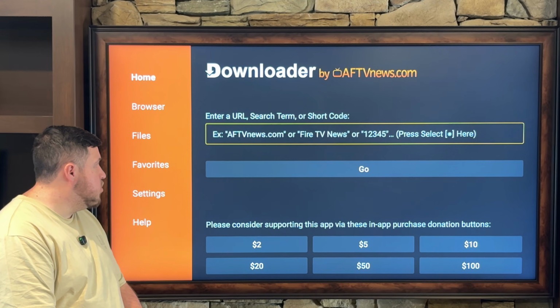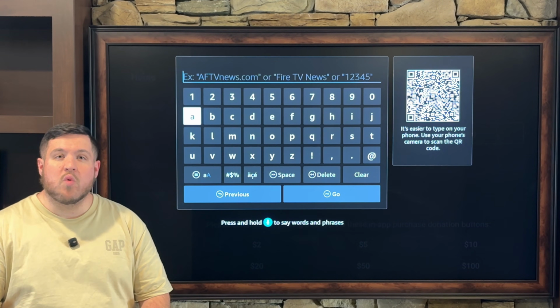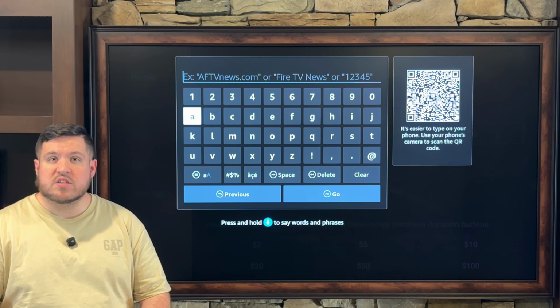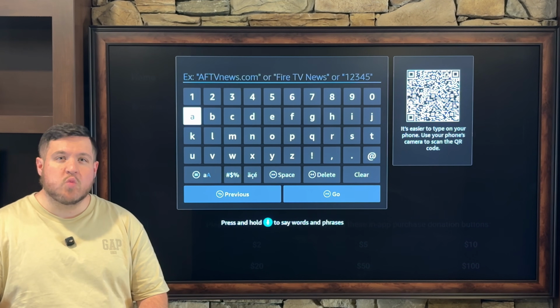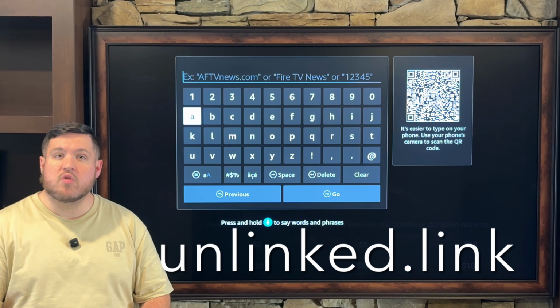We're going to click our center button twice, and it's going to bring up this keypad. Now, Downloader serves as like a web browser. We can look for any address it is that we want, but for today, there's one specific address that I want to get to. So I'll go ahead and throw it on the screen so that you can follow along.